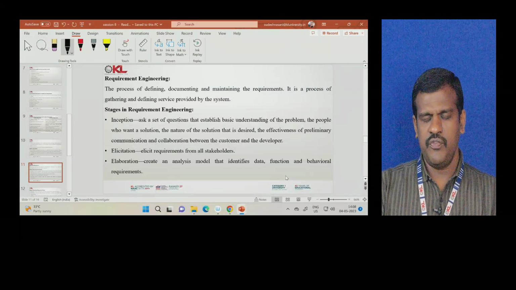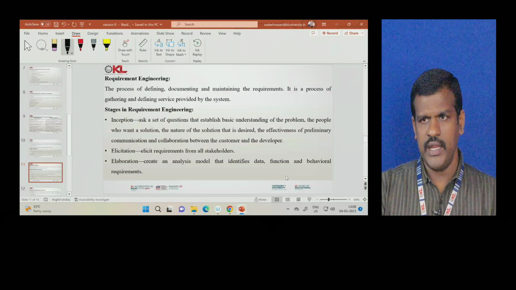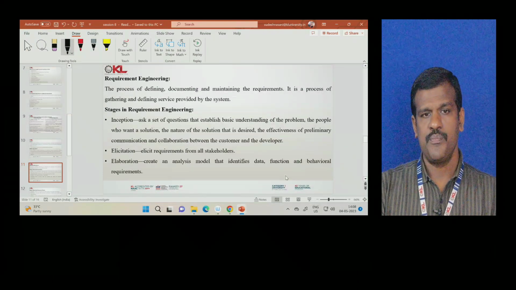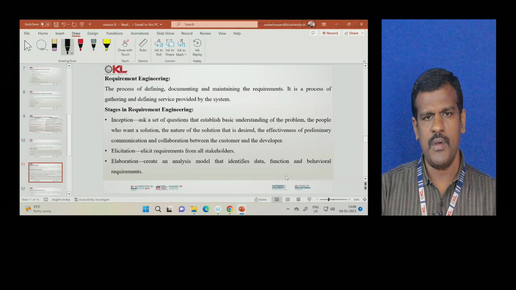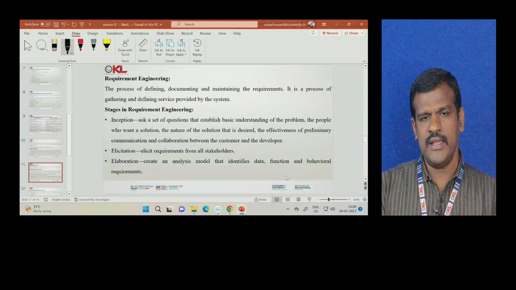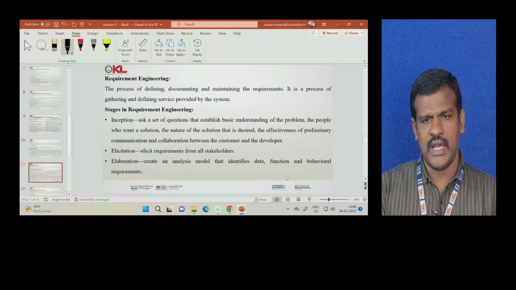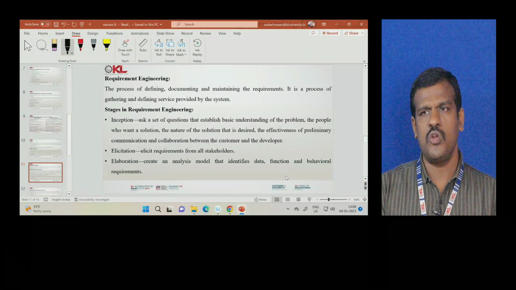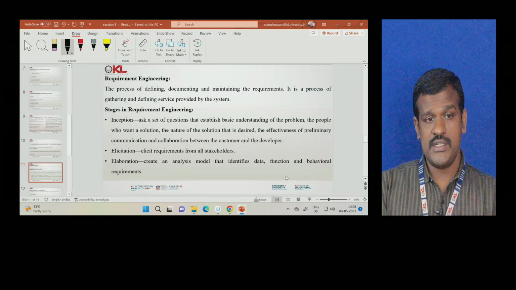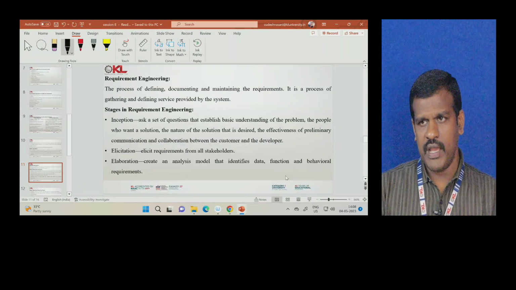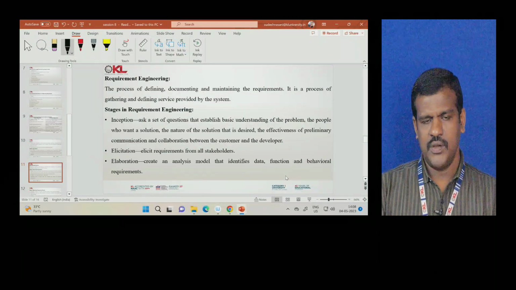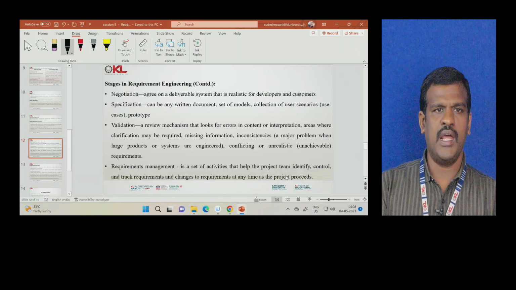So like that, if you are taking any concern, any company or whatever, definitely we have to collect all the various kinds of requirements from all different kinds of stakeholders. Then elaboration: create an analysis model that identifies data, function and behavioral requirements. So already we have collected a large amount of data. During the elaboration stage, we have to analyze whatever we have collected from the customer or different stakeholders. Okay. So then negotiation.